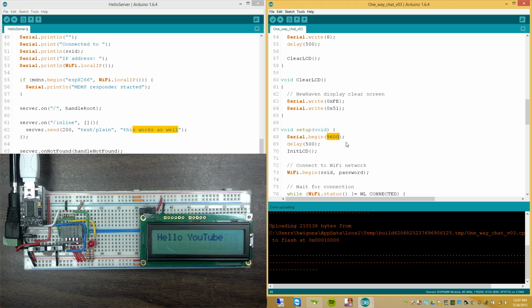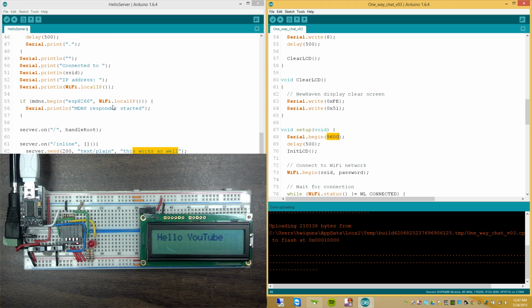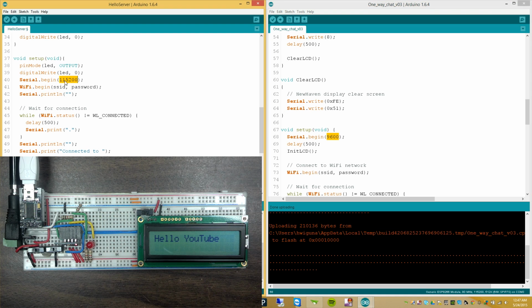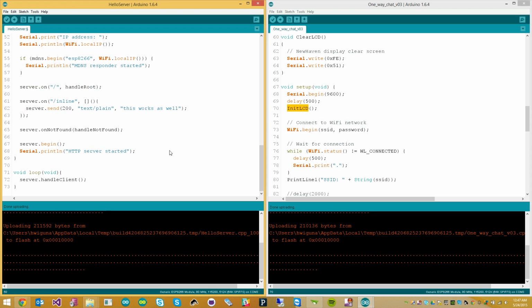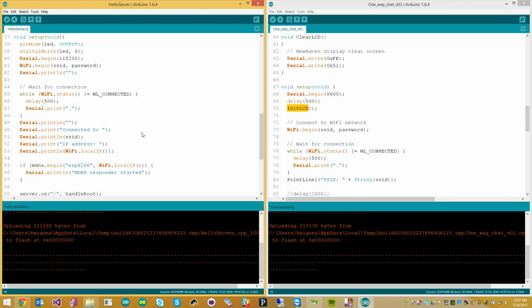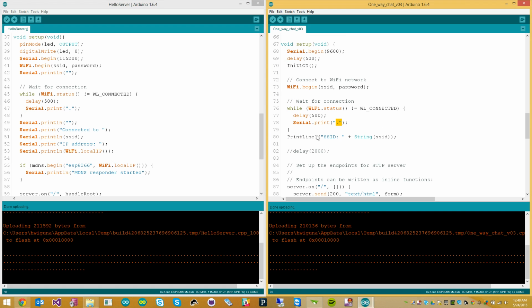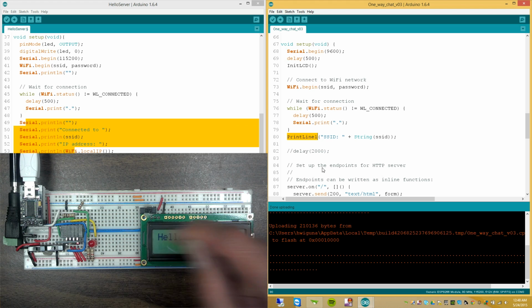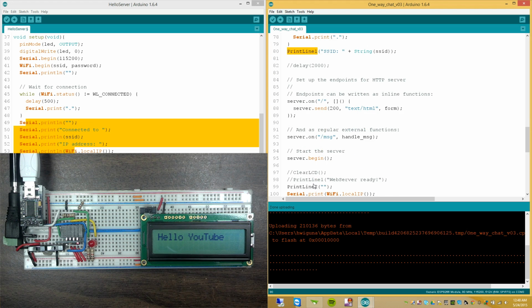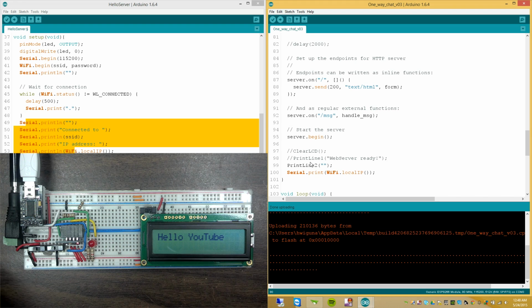Let's see what else is different. Oh, I changed the speed of the serial. It used to be 115200. I changed it to 9600 because that's exactly the speed of my LCD display. But the rest of it should be very similar. Somewhere in here there should be the same, yeah, L connected. And there's the same dot. However, instead of doing the serial print like this, I have my own print line 1, which will print on the first line, and I have a print line 2, which will print on the second line, of course.